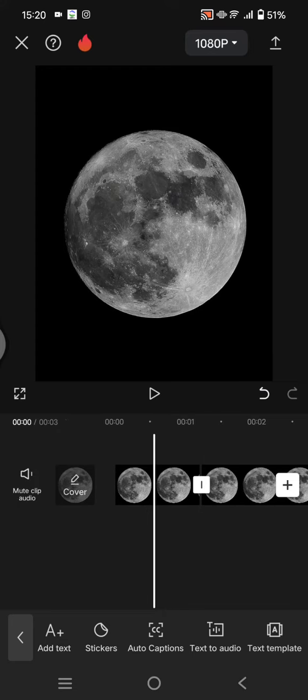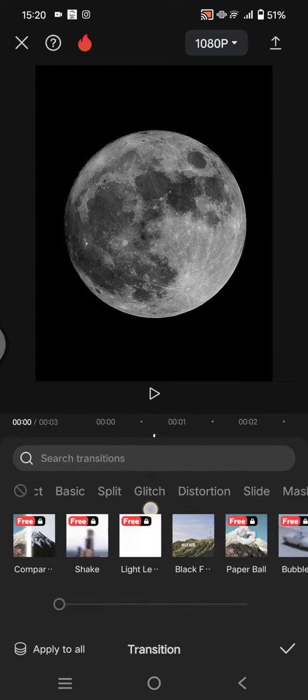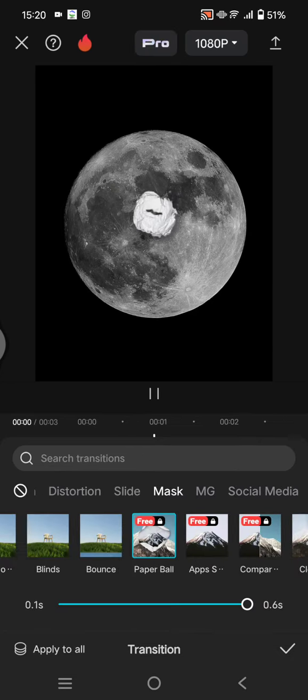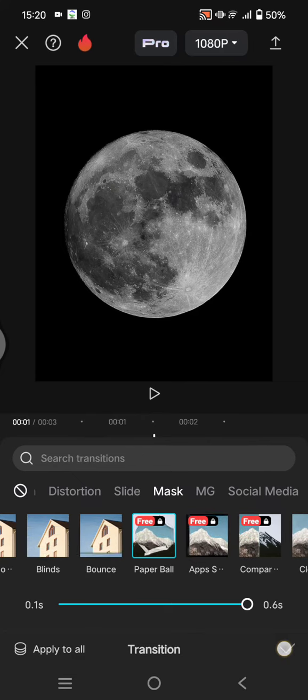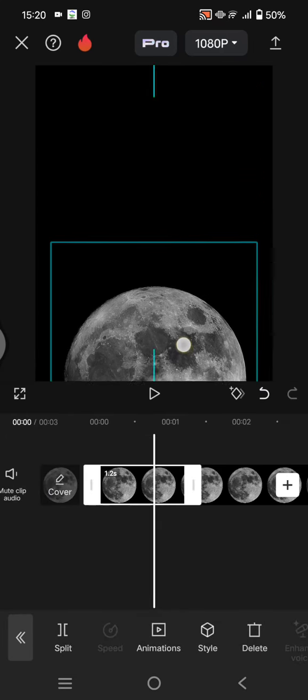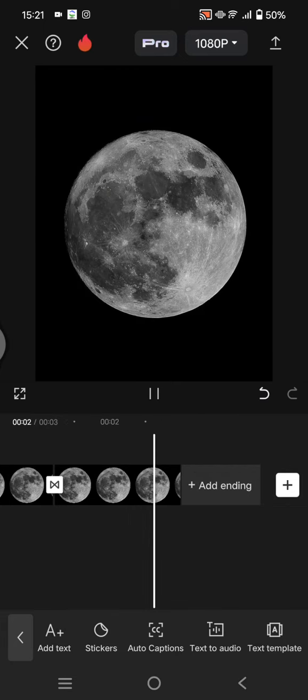Now click on the transition box in between the photos. Find the mask category, then select this paper ball transition. Click on the check icon and now click on the first image and hide it so that it doesn't appear on the screen. And this will be the result for the animation.